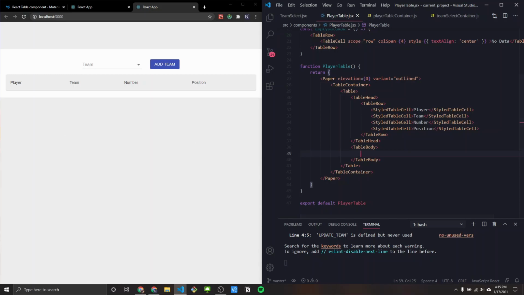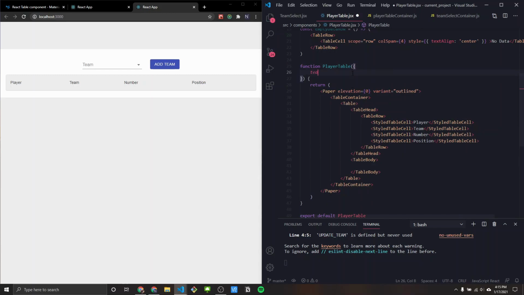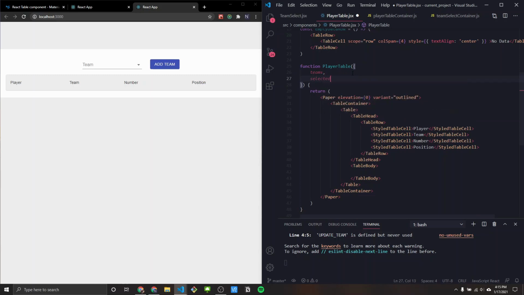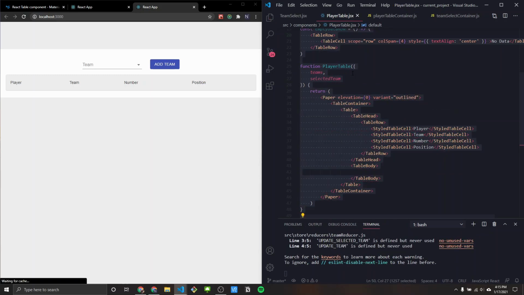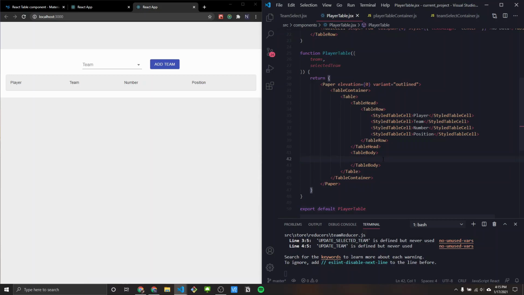Okay. So going back to the player table, we got our data that we need now. So we're gonna just destructure it. Teams and then selected team. Okay. So in the table body, we need to kind of check for the length. So teams.length. Now, if there is something there, we'll return something. If there isn't, what we're going to return is the empty data row.